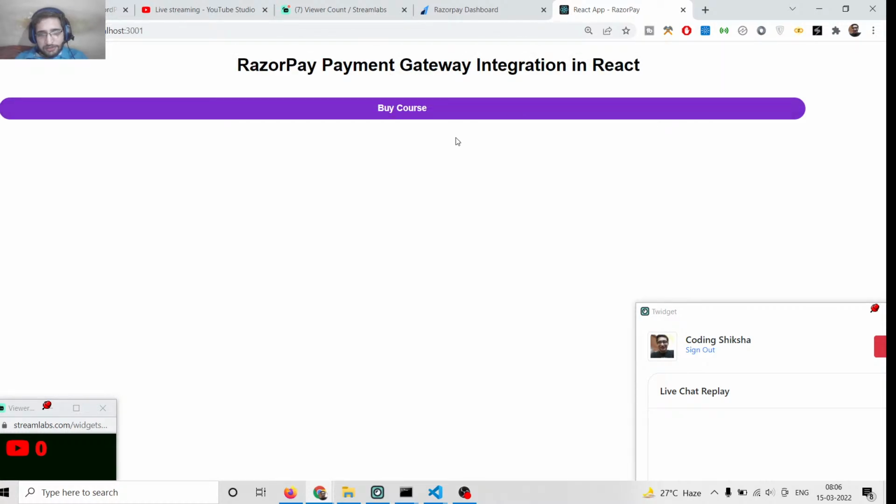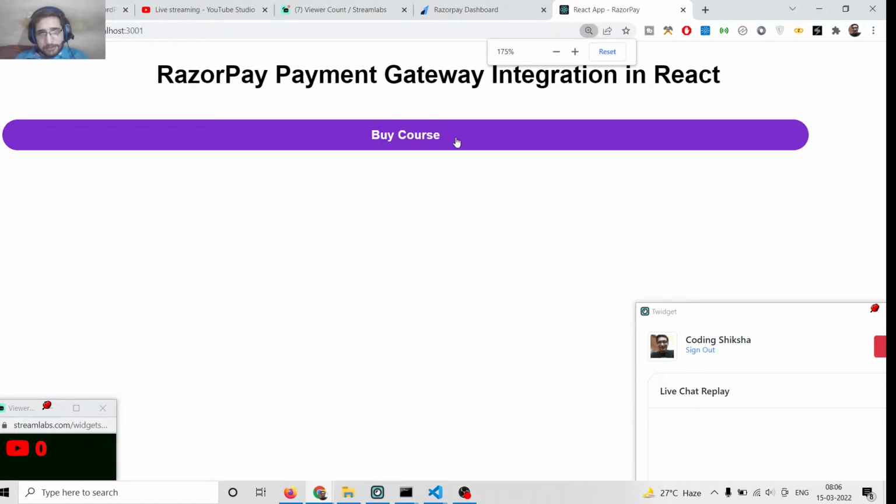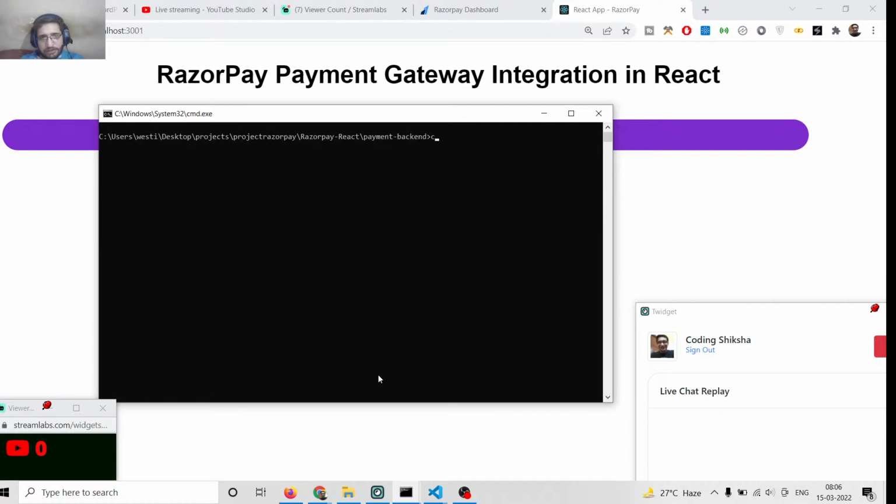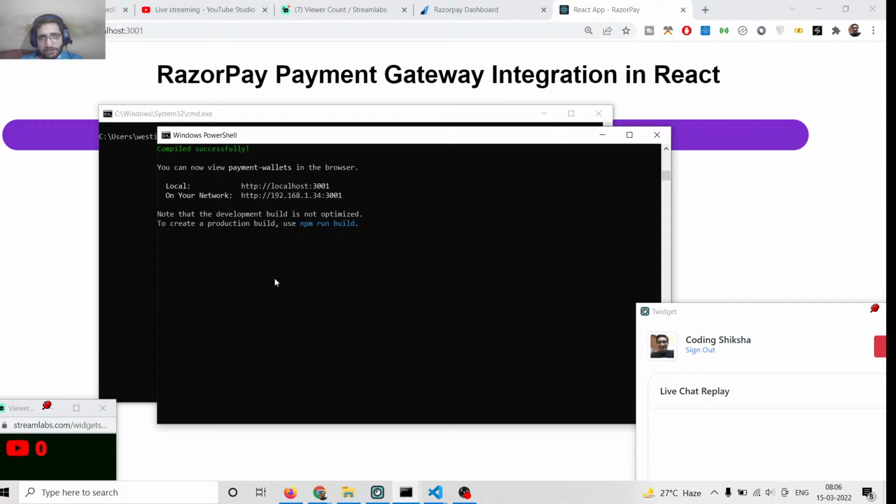So we will be trying to integrate the Razorpay payment gateway inside a React.js application, guys. Now to build this application, it is very easy. You just need to, let me just go out of this, and let me also close this React.js application.